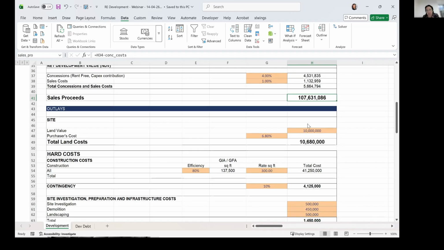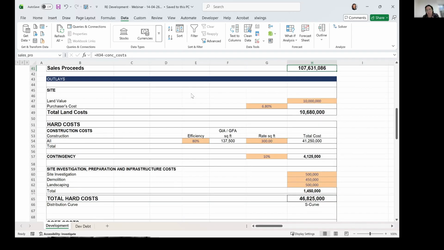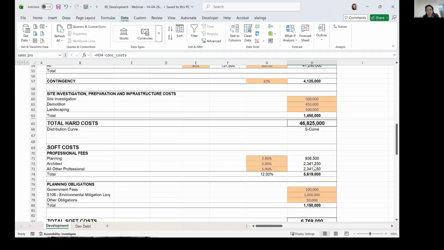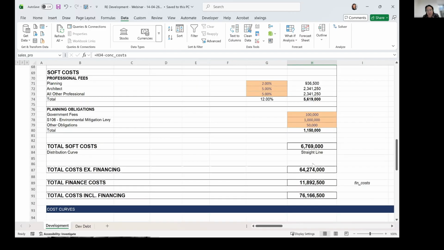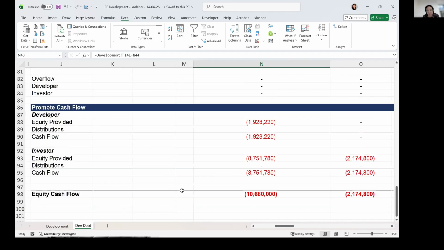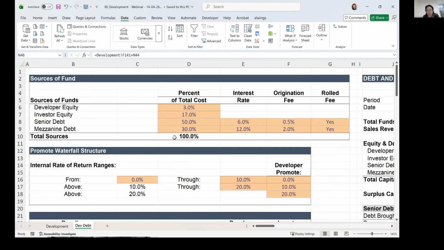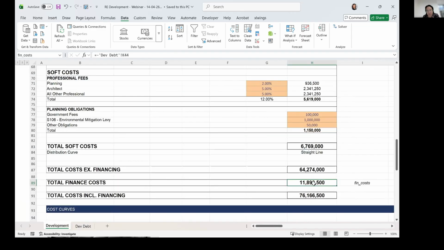So how much we're going to spend for purchasing the land, how much we're going to spend on building the site, the hard costs and the soft costs as well. And then the financing costs will be taken into consideration here. In this model we have both mezzanine and senior debt, so we calculate from a cash flow perspective the senior and the mezzanine. This gives us around 12 million of finance costs.